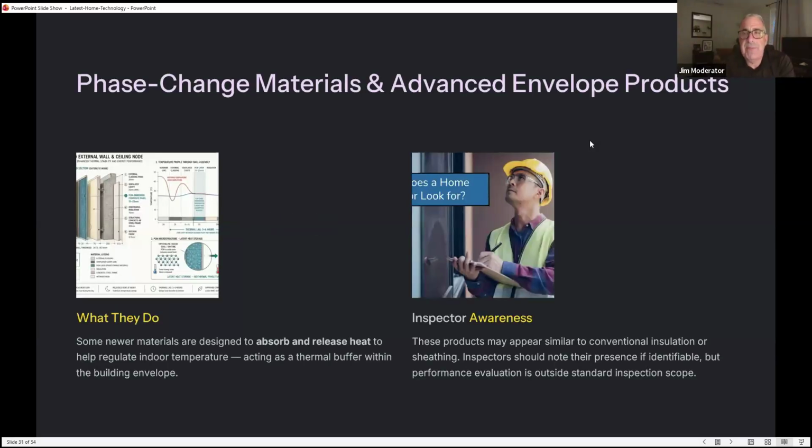Phase change materials and advanced envelope products. What they do: some new materials are designed to absorb and release heat to help regulate indoor temperature, acting as a thermal buffer within the building envelope. Inspector awareness: these products may appear similar to conventional insulation or sheathing. Inspectors should note their presence if identifiable, but performance evaluation is outside the scope.